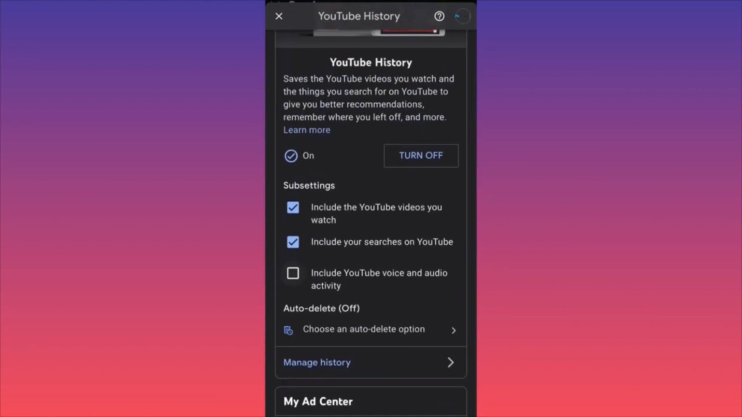This is very important, and you could also turn off over here, and YouTube will not save any of this, right? So then you don't have anything to delete because they're not going to save what you've watched, what you search for, audio or voice recordings.